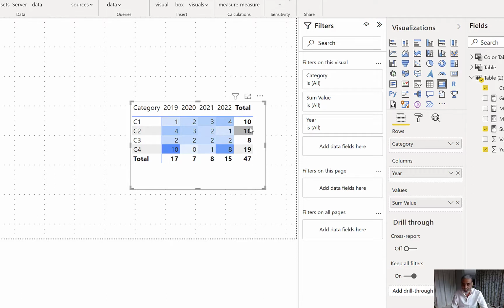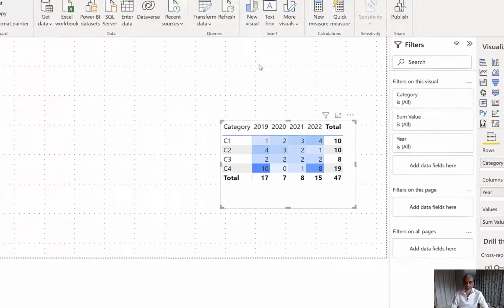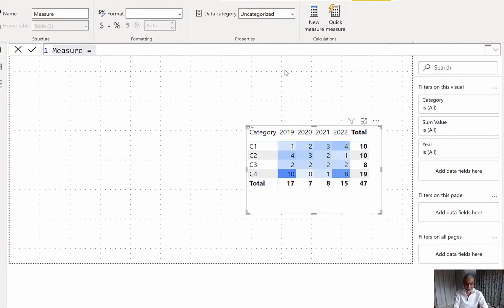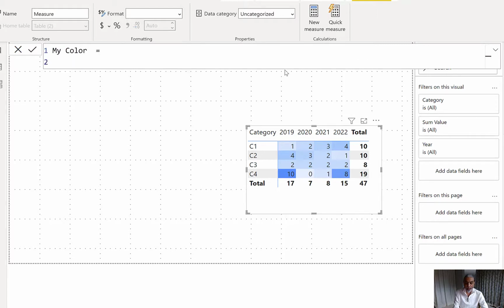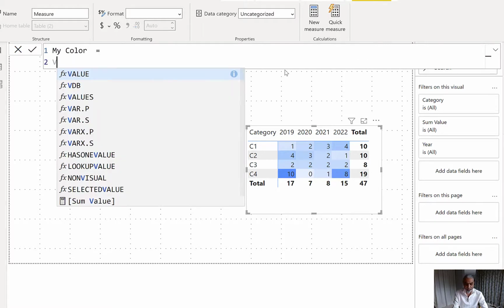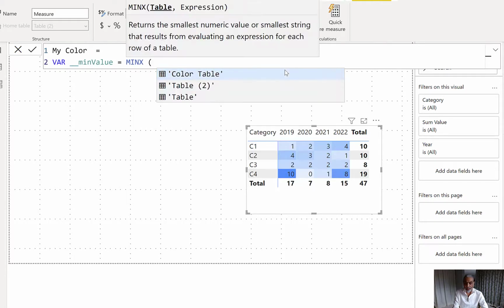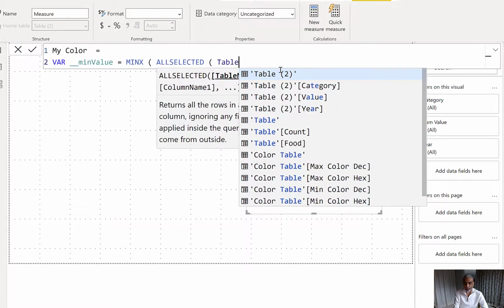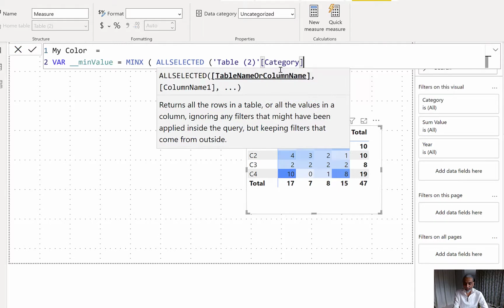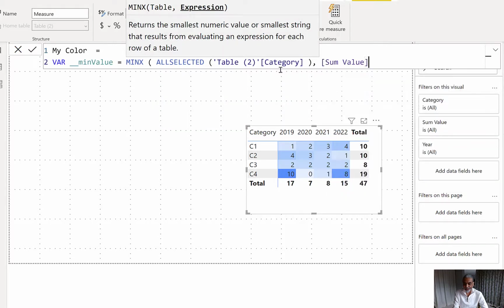So what we need to do here is, first, create a measure. Instead of using the conditional formatting, we can create our own measure to find out the minimum and the maximum value and then assign the color based on that. So let's call it my color. First, let's find out the minimum and the maximum value. So how can we do that? Let's say minimum value. MINX. We want to find the minimum value, and in the table, we're going to use ALLSELECTED of category and then the sum value.